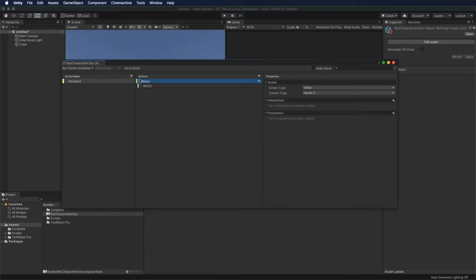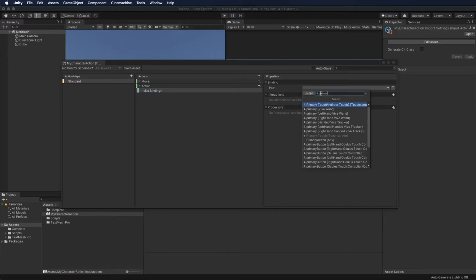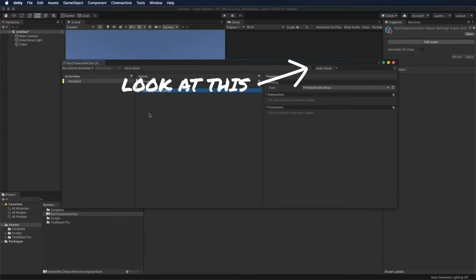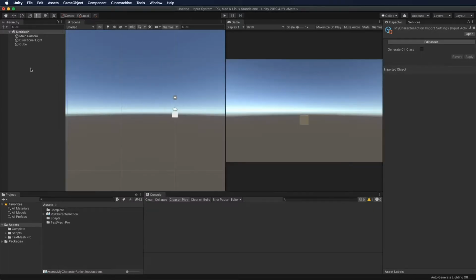I'm going to create one more action and call it Action, and this time I'm going to leave the action type as Button in the properties. And under binding, I'm going to assign the primary key on the path property field. There is an option to let you auto-save the changes you have made on the asset, or you can press save manually to save the changes. In this case, I will press Save Asset in here.